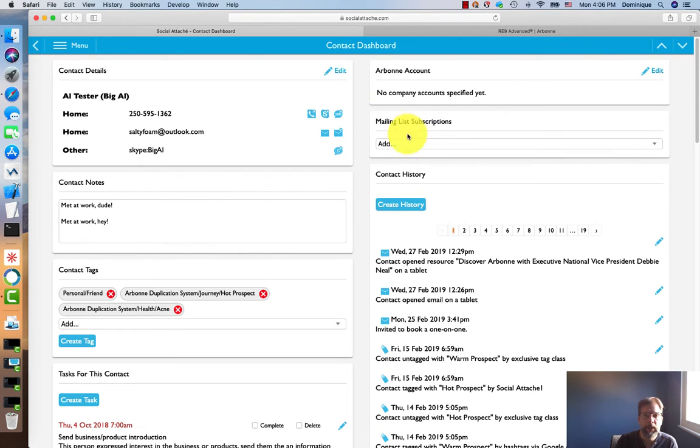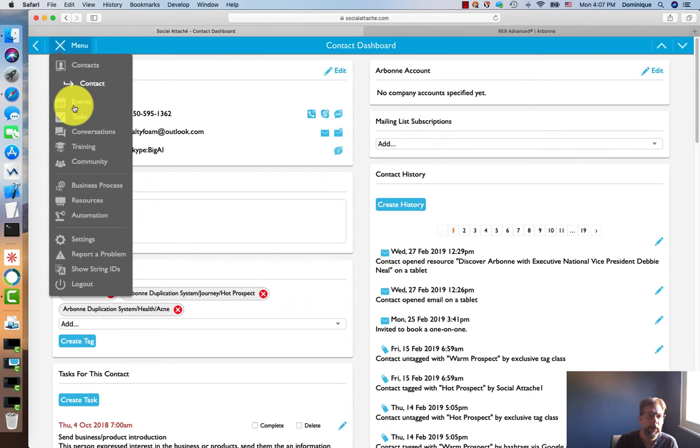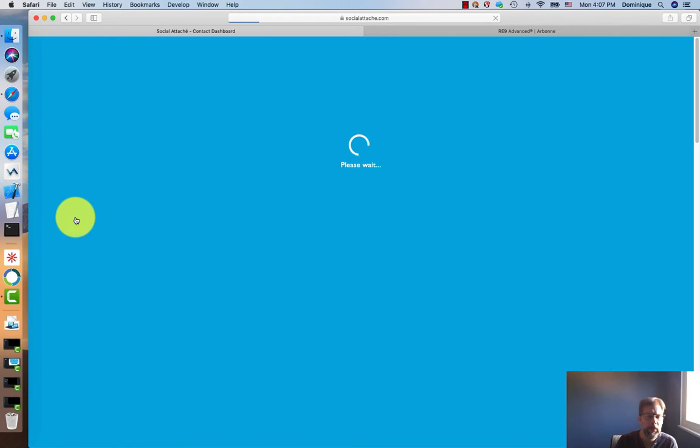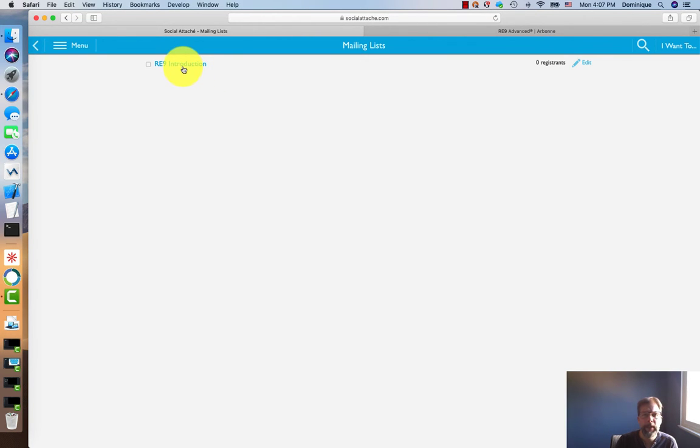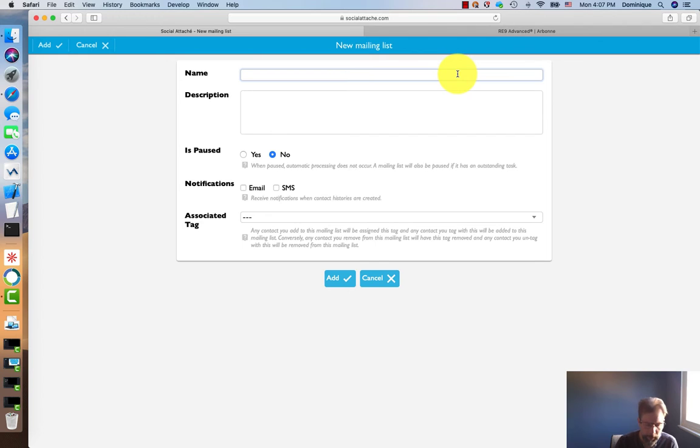Let's go back to the mailing list feature now, under Automation. And let's look at how we might create a mailing list of our own. So we go to the I Want To menu, and we select Create Mailing List. And we'll give our list a name.